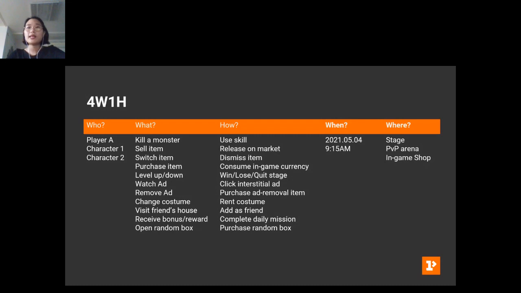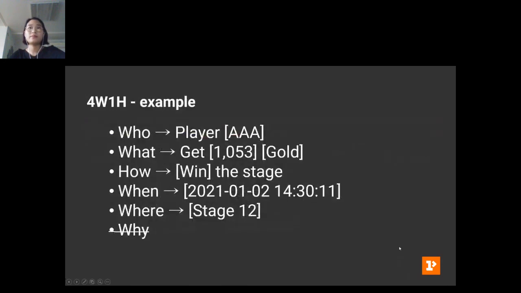For example, let's think of a situation where a player A plays and beats stage 12 and receives some gold as reward. Following the 4W1H, you can write this situation down as follows. So who, player A. What, got 1,053 gold. How, by beating the stage. When, 2021, January 2nd, 14:30:11. Where, at the end of stage 12.